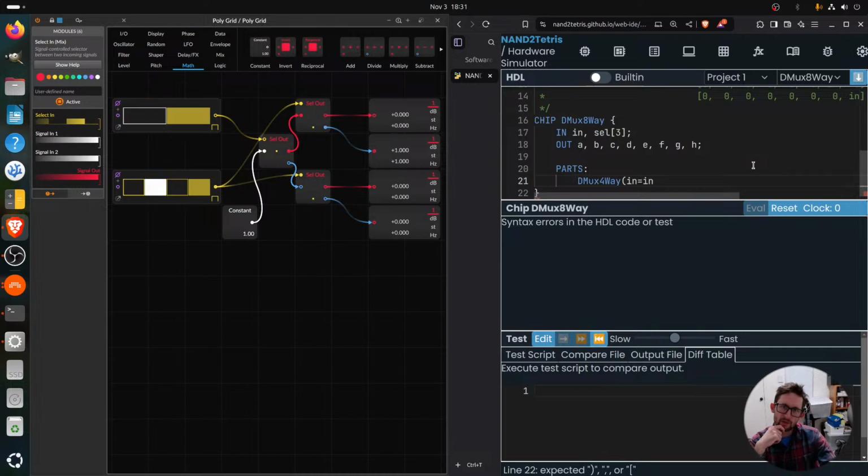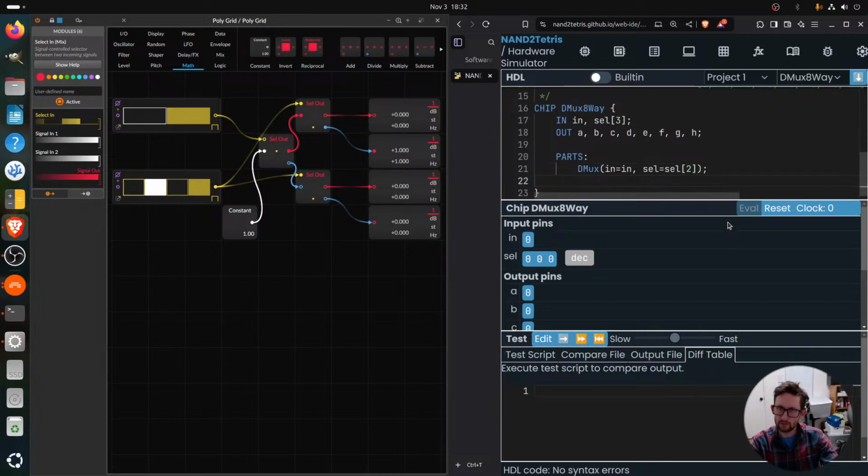Because I should use a regular demux. Yeah. And I want to address the last bit. So n equals n, select equals select 2, the last bit. And then my out will equal an intermediate. Wait. How does this one look?